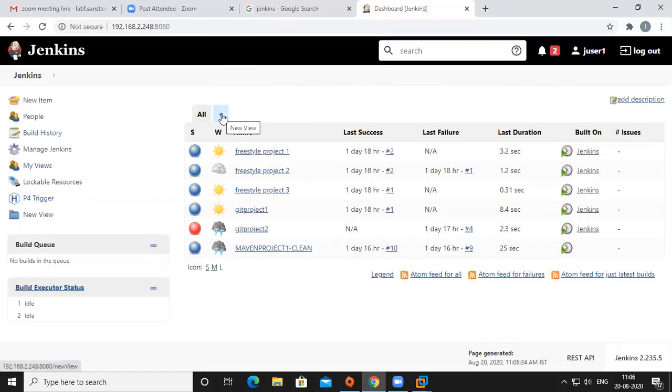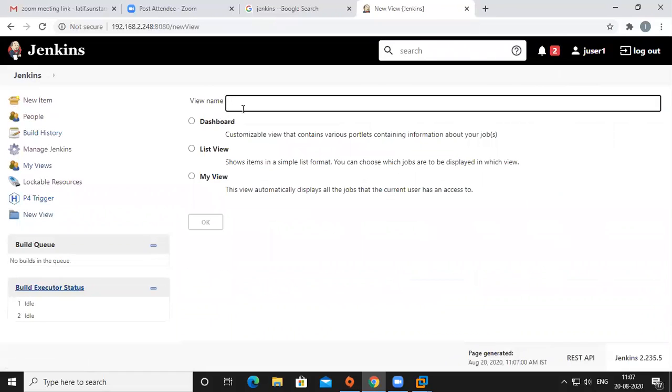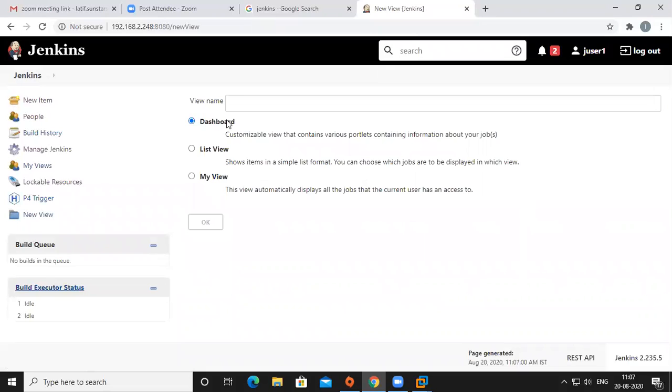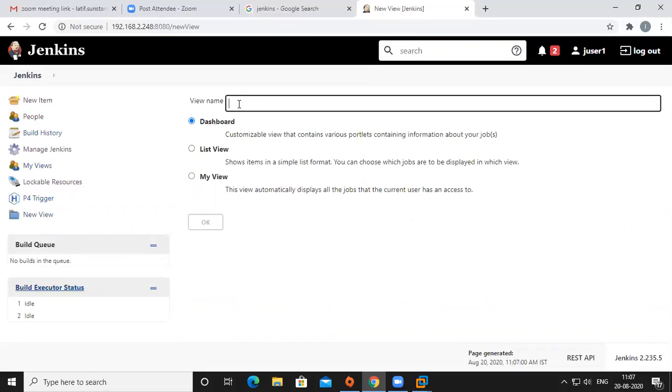This dashboard view I have to show, so we'll create one dashboard view. Where am I? I'm on my physical machine, right? Okay. So the view name, I will put this name only.